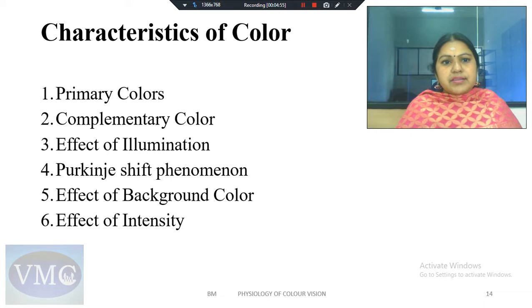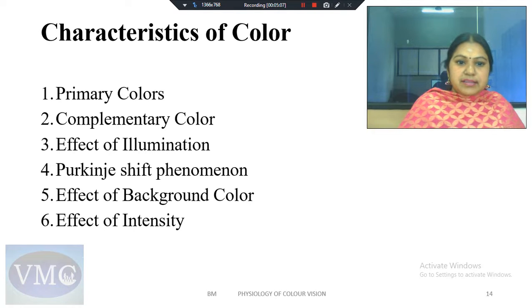What are the characteristics of color we must know? One, what are primary colors; two, what are complementary colors; what is the effect of illumination, what is the Purkinje shift phenomenon, what is the effect of background color and the effect of intensity.